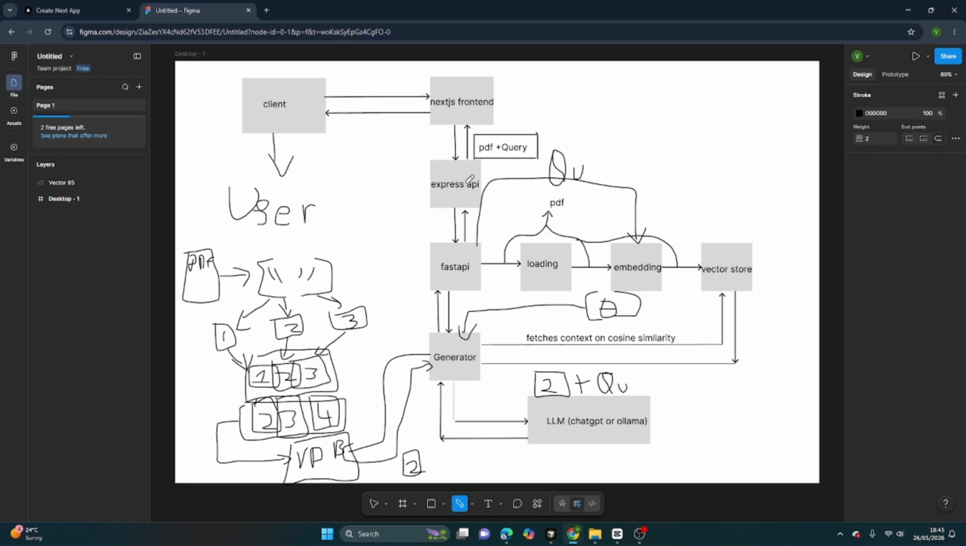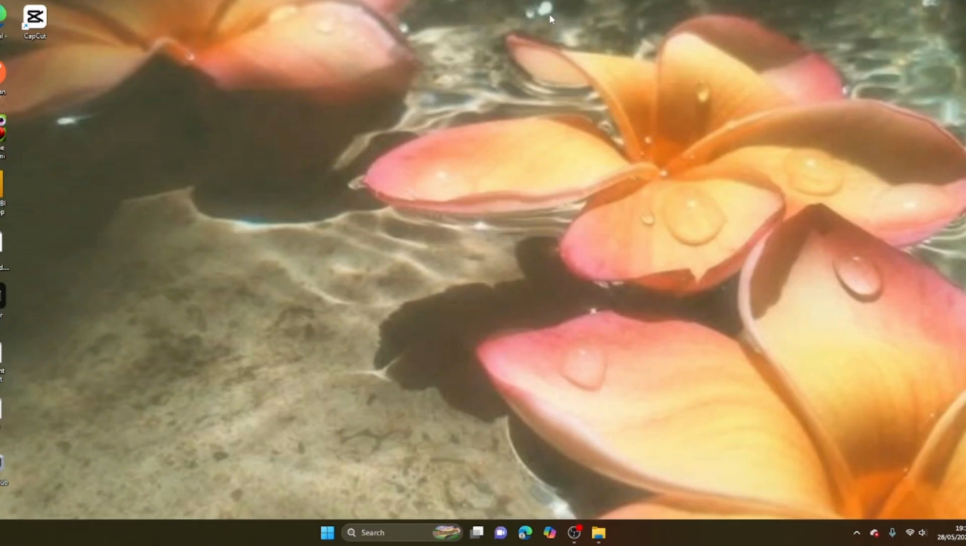And finally, it's just going to be sent back, and the answer is going to be shown on the front end to the user. Now that we're done with that, let's dive straight into the coding.